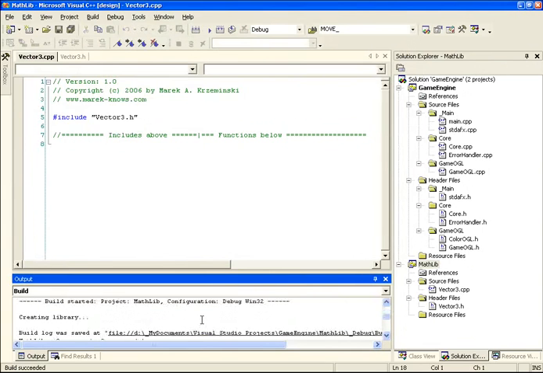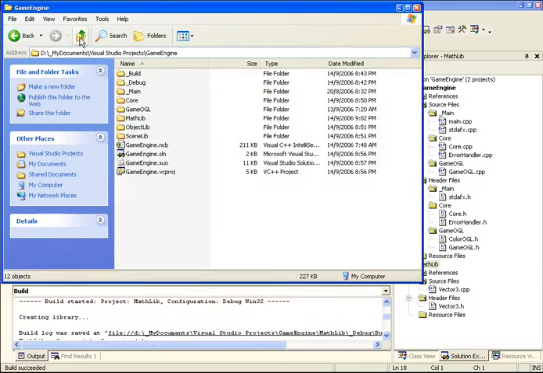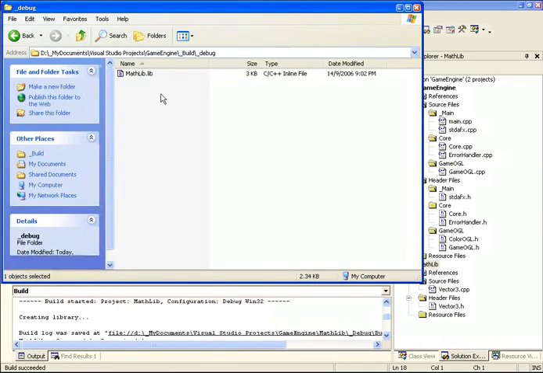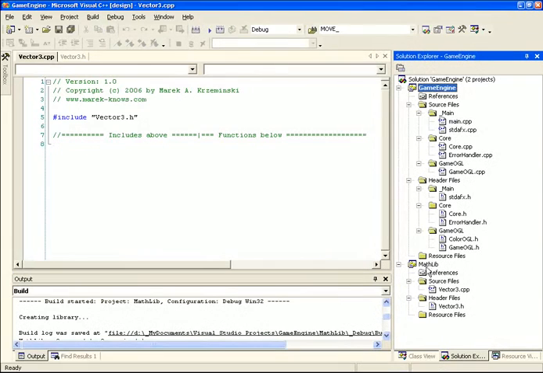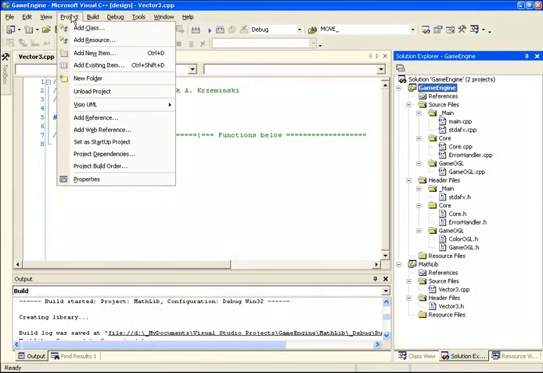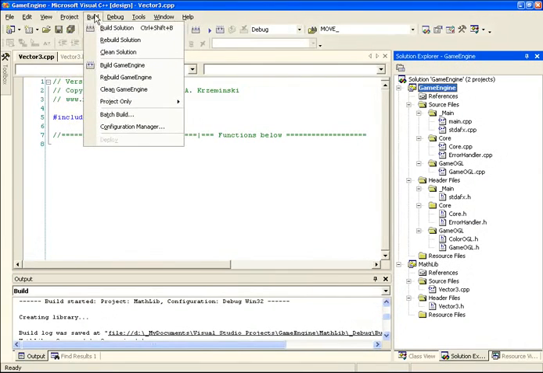Okay, so it's built now, and if we take a look, inside here we have the debug, and here's our MathLib. So that looks okay. The other thing we need to do, though, is set up some dependencies now. Since this project is going to depend on this math library, we need to make sure that the math library always gets built before we try to build this executable. The way we can do that is under projects, under build, we have an option here called, let's see if I can find it.